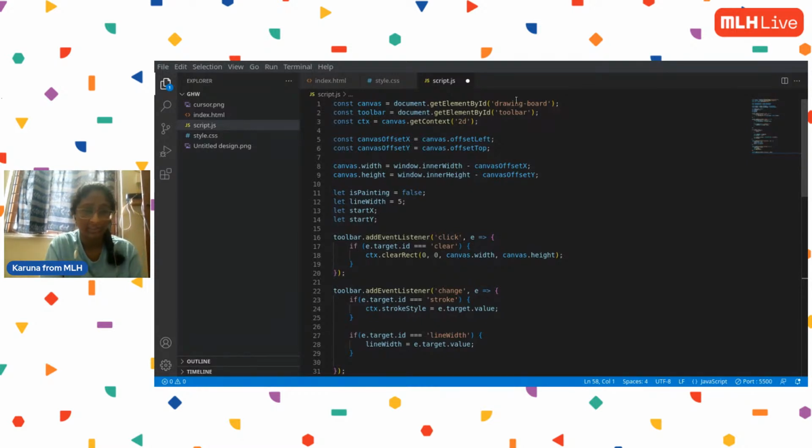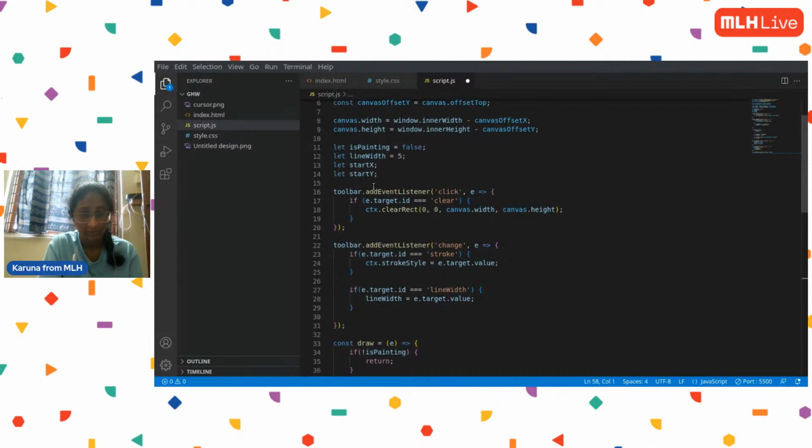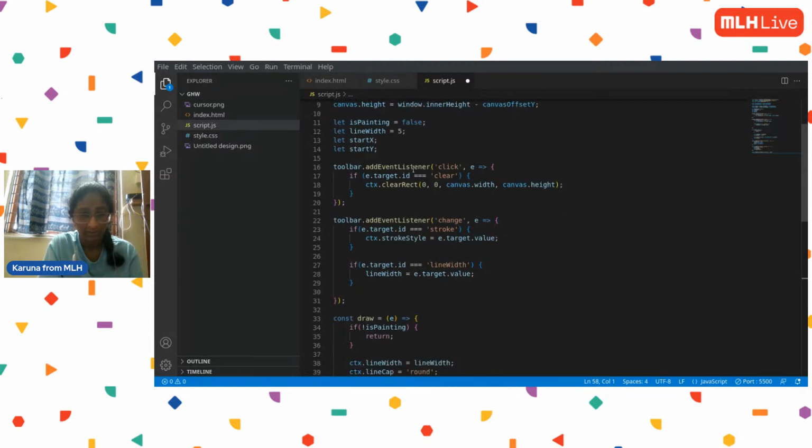First, we will see the drawing board, toolbar, all this is good. And offset X, offset Y. And then we did the inner bit. Then we did if isPainting is false. Then we made the clear red, which was corrected. Thank you, audience.